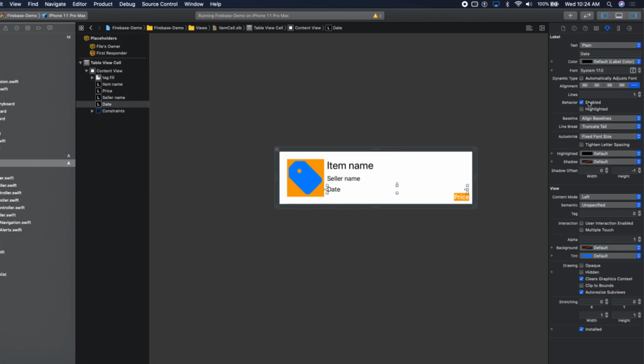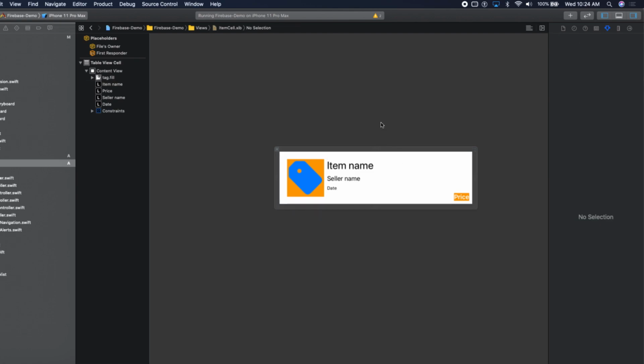And for the date, we'll make it slightly smaller. Maybe caption 2. Caption 2 is a bit too small. Caption 1. Caption 1 is fine. We'll come back and adjust whatever we need to adjust here. So here we have an image view. We have 4 labels. We have a label for the item name, a label for the seller name, a label for the date, and a label for the price.